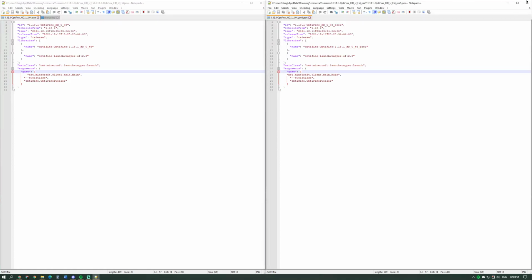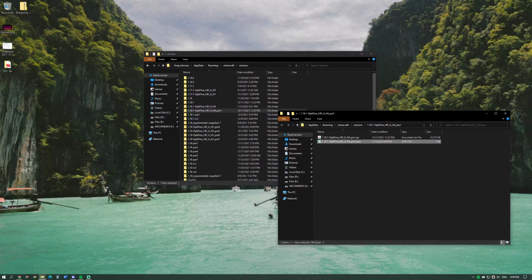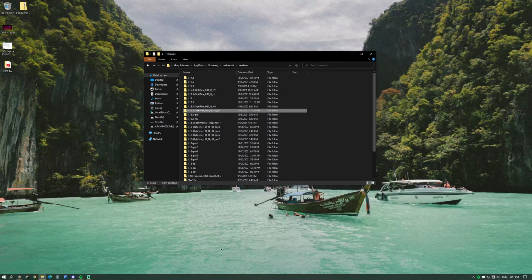But yeah, that's all you have to do. And if you ever update OptiFine to a newer installed version, just repeat the same process. That's all you gotta do.